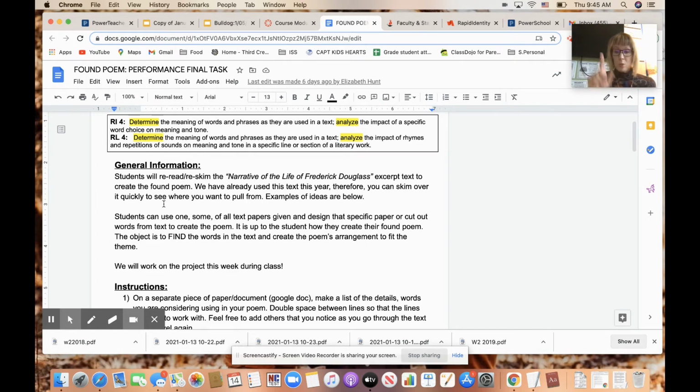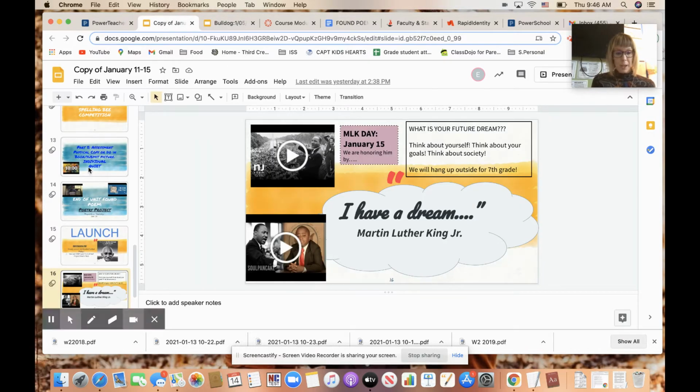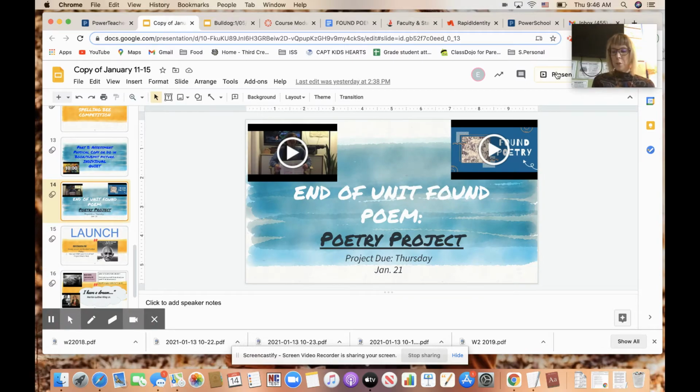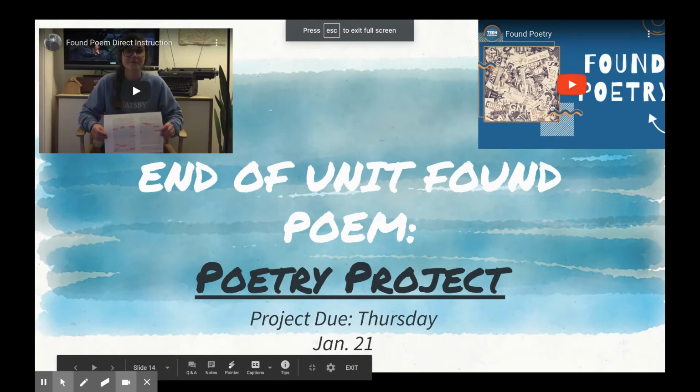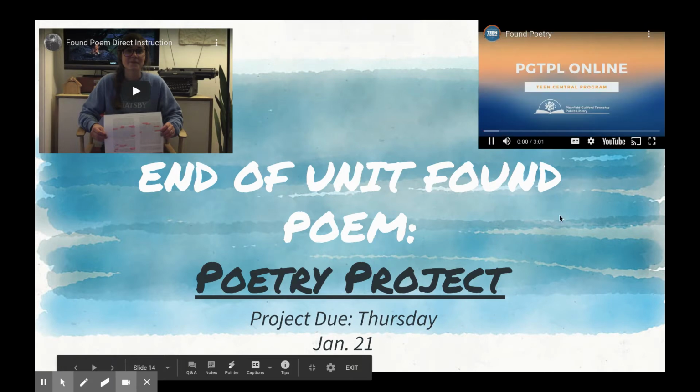Students, you can use one, some, or all of the text papers as resources given and design that specific paper or cut out words from the text to create the poem. It is up to you how to create your found poem. The object of a found poem is to find the words in the text and create the poem's arrangement to fit the theme. On my slideshow, right here, there are 2 videos so you can visualize what found poetry is, and I'm going to show it right now.